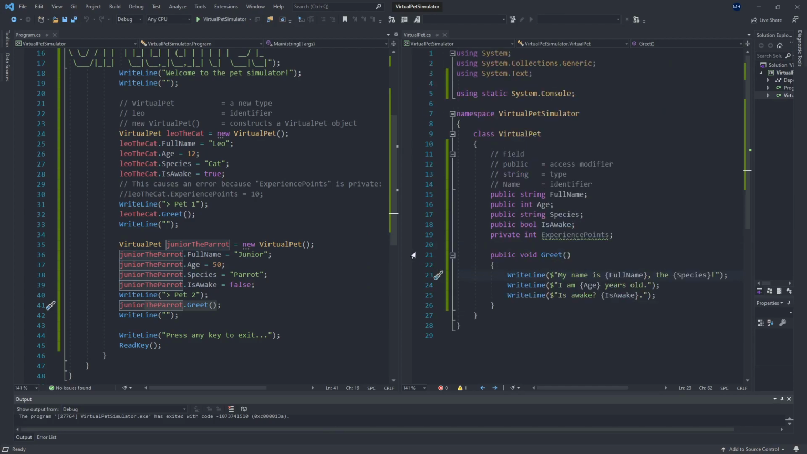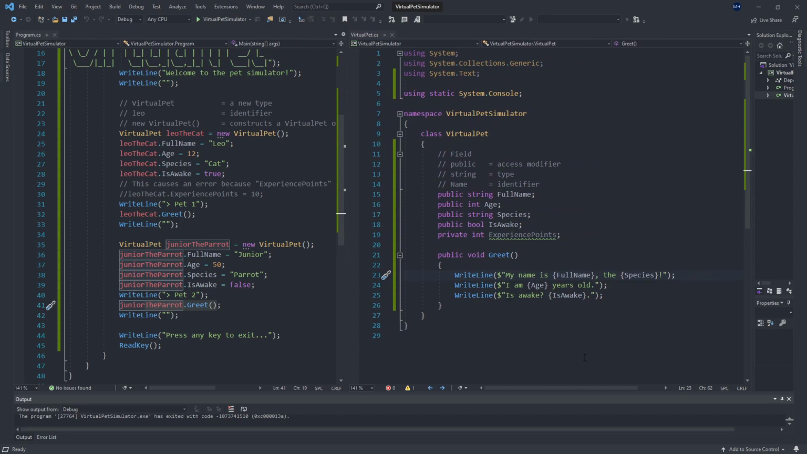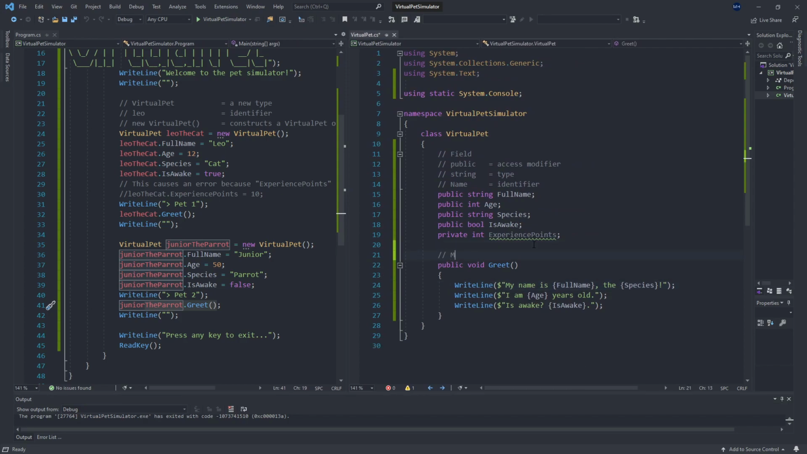So let's break this down a little bit. We've got a working method here, and this is called the method definition. And for a method, when we define it, we've got a similar thing to the field where we can say, is it public or private? If I were to change this to be private, that would mean that we can't use greet outside of virtual pet. So we should get an error over here when we say Leo the cat.greet and Junior the parrot.greet. This method I do want to be public, so I'm going to go ahead and make sure that that's public.